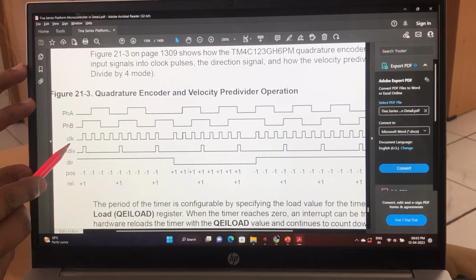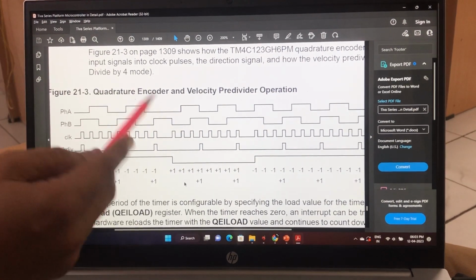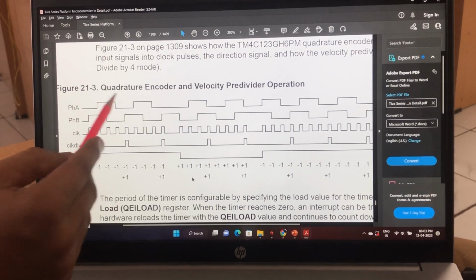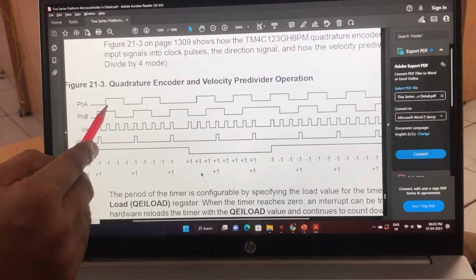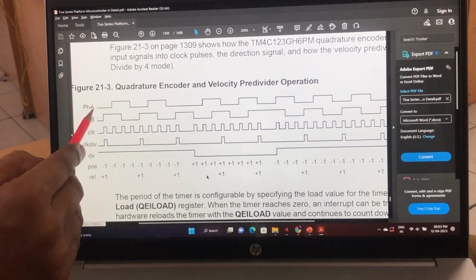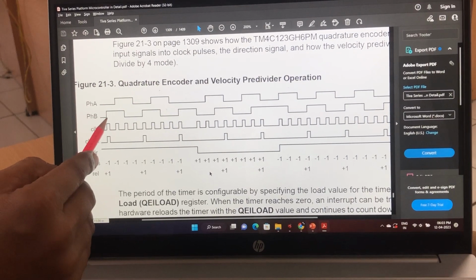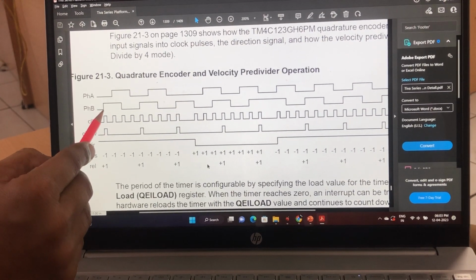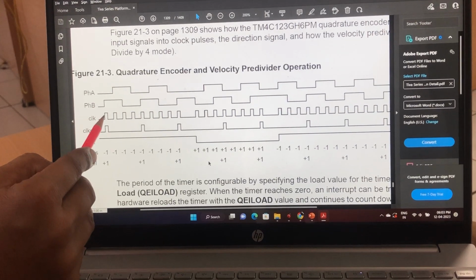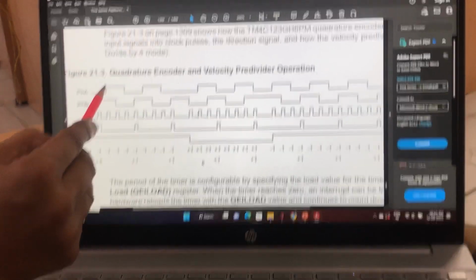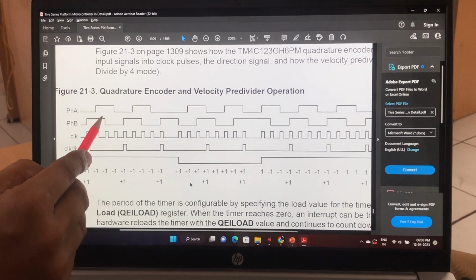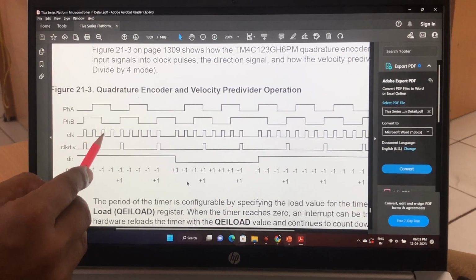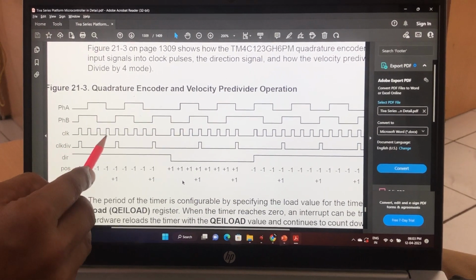So what is the clock? Now you can know quadrature encoder interfacing. Quad means what? 4. So there are 2 rising edges and 2 falling edges in the 2 pulses. For every edge, the quadrature encoder produces 1 pulse. Here phase B goes from 0 to 1, there is 1 pulse. Here phase A goes from 0 to 1, there is 1 pulse. Phase B goes from 1 to 0, there is 1 pulse. Phase A goes from 1 to 0, 1 pulse.